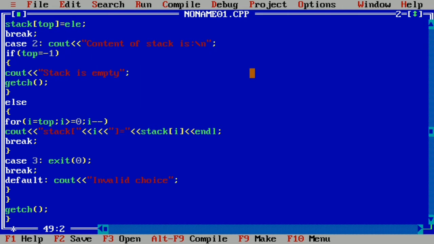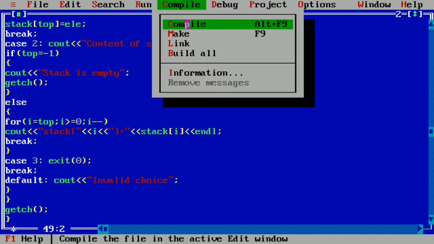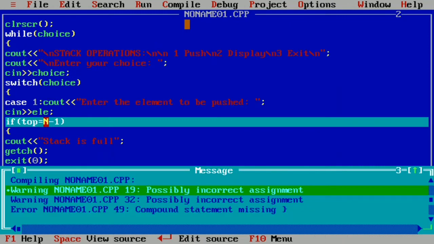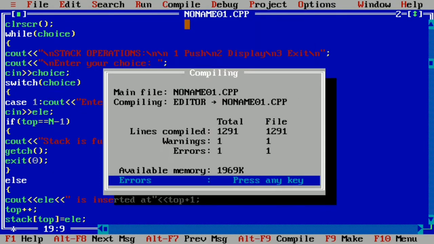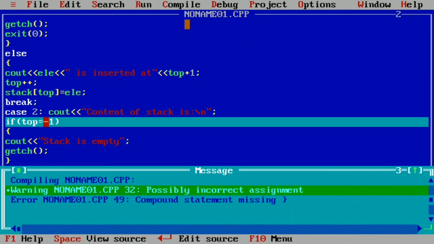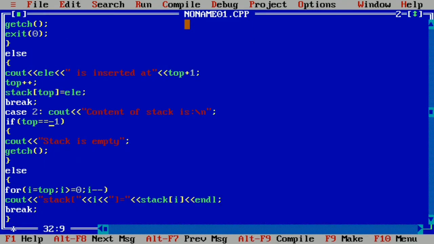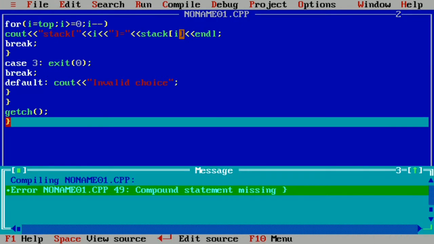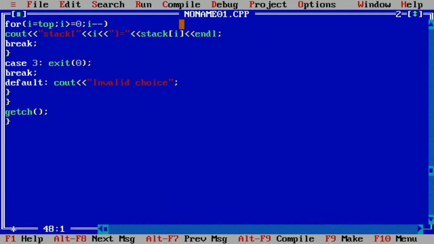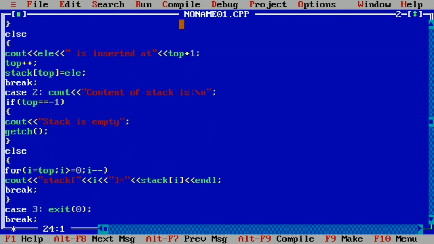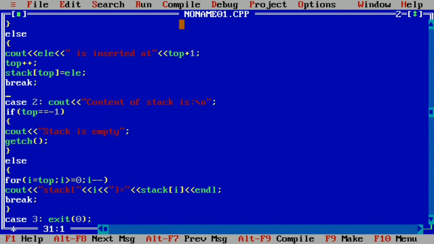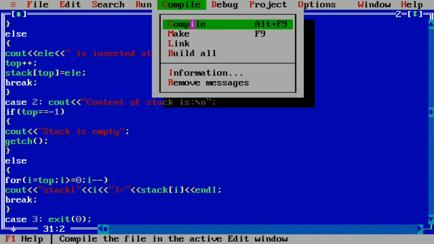Now let us compile this program, and here you can see there is error. So let us check. Okay, it should be double equal to sign. Again compile, errors, so possibility incorrect assignment. So here again take double equal to sign and compile, errors, so compound statement is missing here. Just check it out where exactly we left out. So this else part has to get closed. Okay, fine. Again click on compile, success, there is no error.